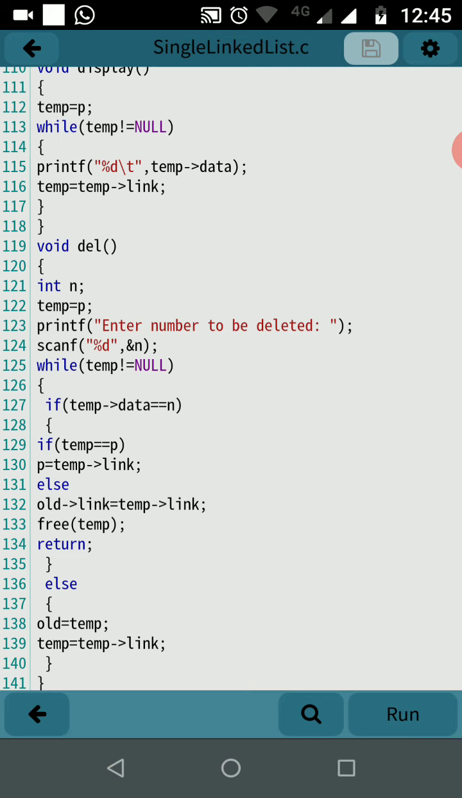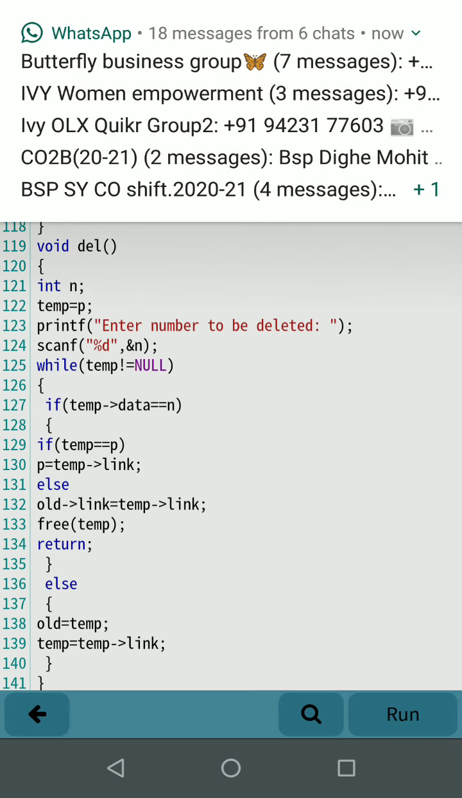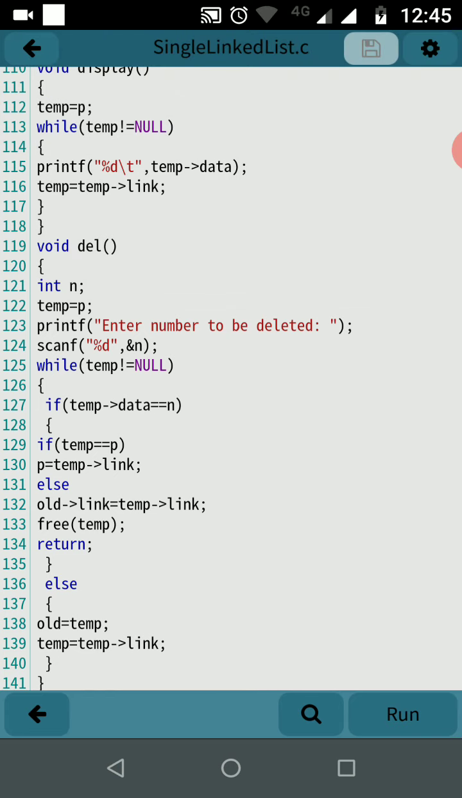So P is equal to temporary's link. So that temporary is the first node, P is the external pointer. Now when we are going to delete the element which is at the beginning or which is the first node, then we have to set up the external pointer again. So now external pointer will point to the next node. So we have to find out the address of the next node by using the temporary's link. So P is equal to temporary link will point to the next node.